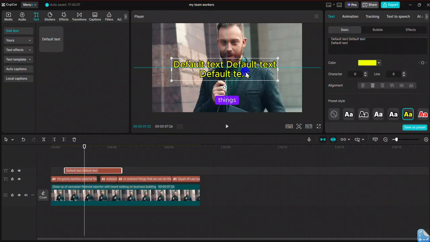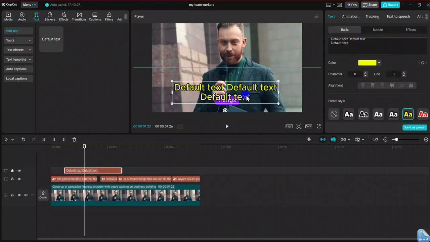Or if you want it to be in the middle of the video, you can just go ahead now and drag it. Or if you want it to be in the middle but at the bottom, this ruler will show you the center of the video.